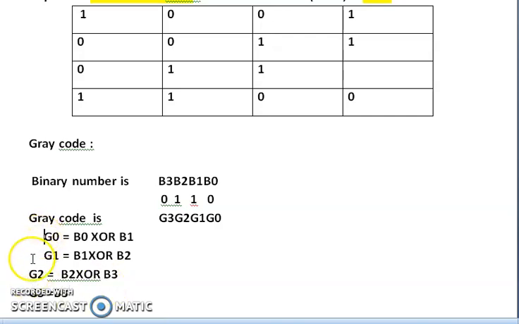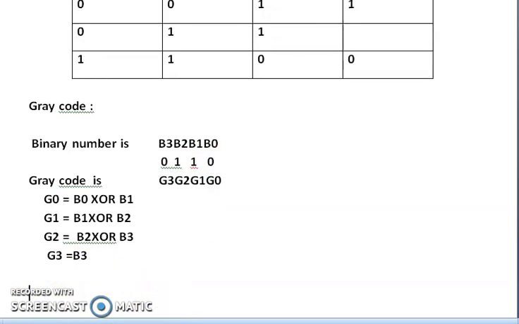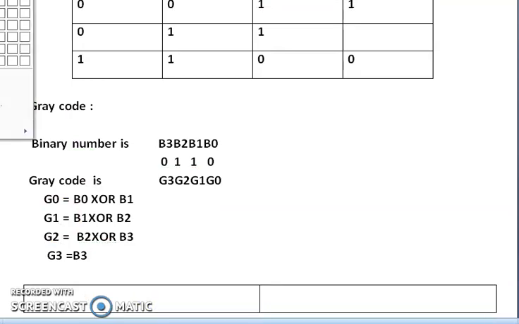So in this example, what is G0? In this example, G0 is 1. So any number you can represent like this.